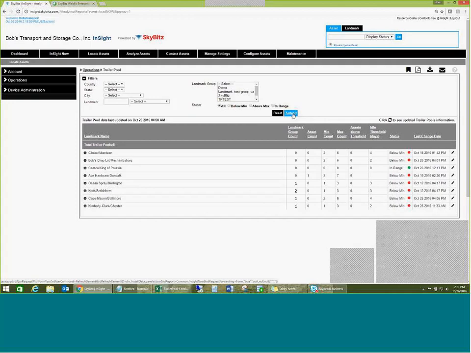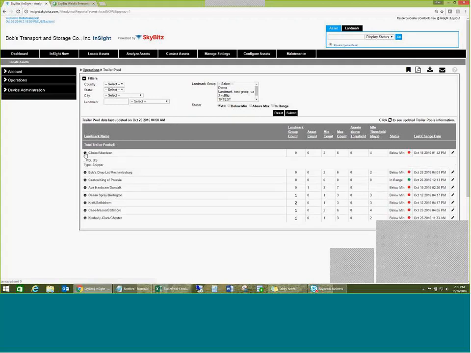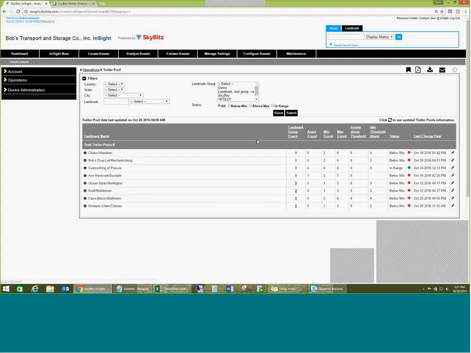Now, if we look at the data, obviously on the left side here, we've got the trailer pool name, which is the landmark name. This button here will give you a bit of details on where it is, the type of landmark that this is. And if we look at each of those individual columns, landmark group tells you how many groups this particular landmark belongs to. So this one belongs to the landmark group called Demo and the one called TP Test, Trailer Pool Test. Again, more information about that particular landmark and where it belongs.